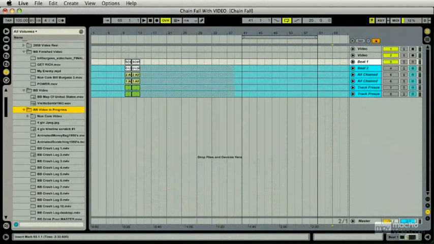Okay, so we've arrived at our last and final session, and we're going to talk about adding video and track freezing. So adding video is as easy as dragging clips in.